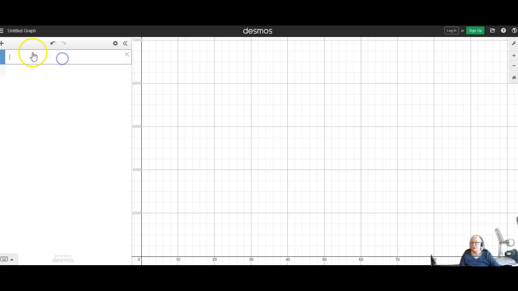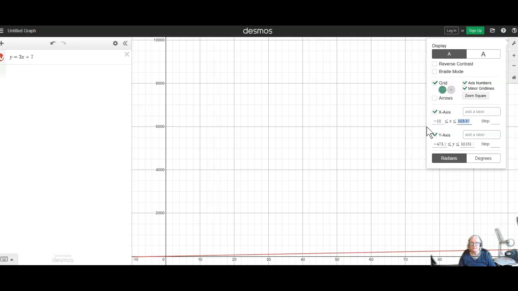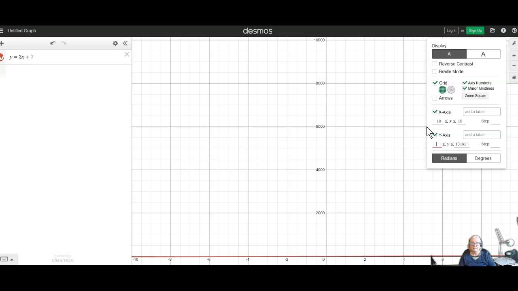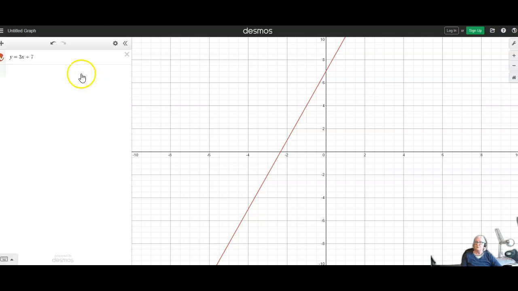And Desmos has lots of wonderful features. Let's look at one where I can type in Y equals 3X plus 7. And I need to change my scale back because this is so small, you can't even see it on this graph. So I'm going to go back to a scale of -10 to 10 on both axes, and now I can see the line. So if you can't see what you're trying to graph, you can scroll or pinch or enlarge if you have a touch device.